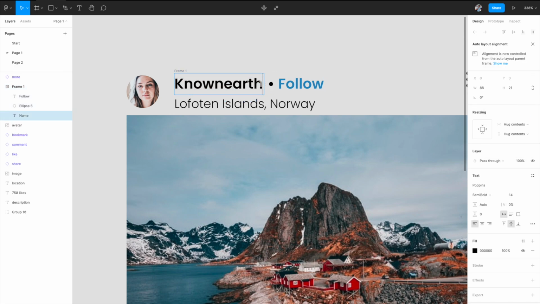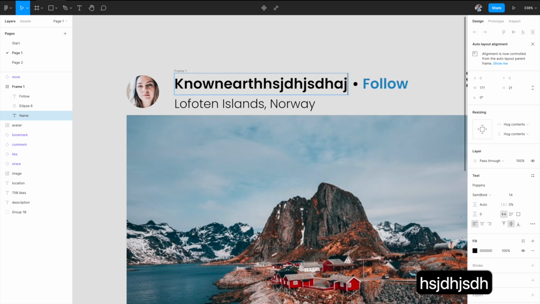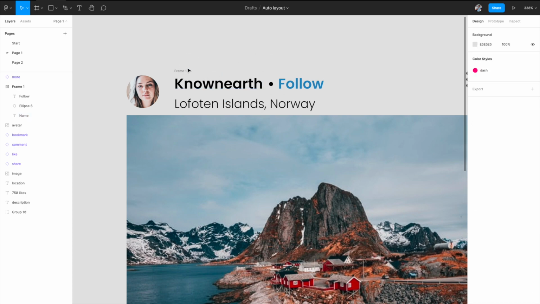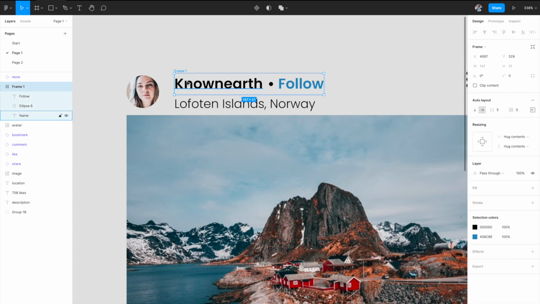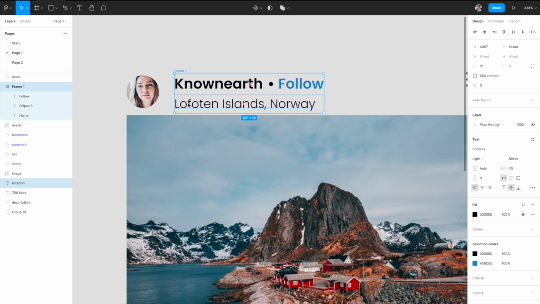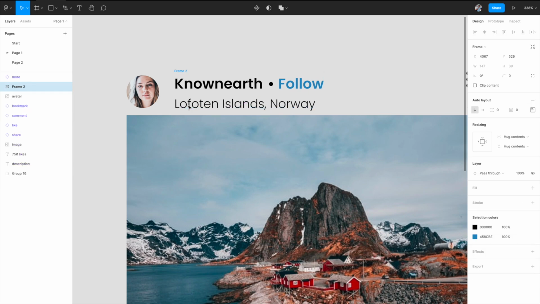Now let's see if it's working or not. If I just increase the text, it's just pushing everything to the right. So this works perfectly fine. So now our first frame is ready with an auto layout. Now the second thing is we want the location to be always below the first frame. So what we can do is select these 2 together, the previous frame and the location, and again hit Shift A on our keyboard to add an auto layout. And this time, since they're stacked vertically, it's a vertical auto layout.